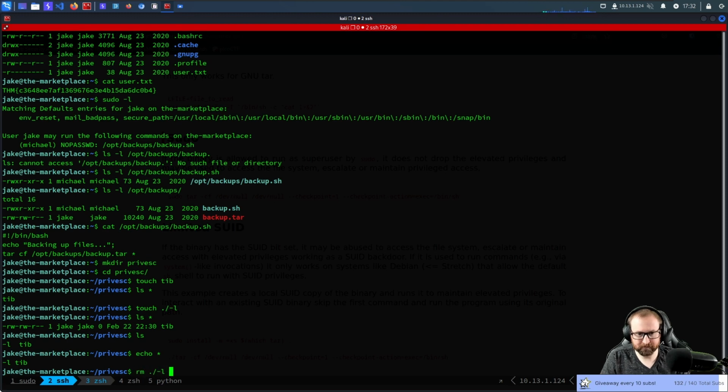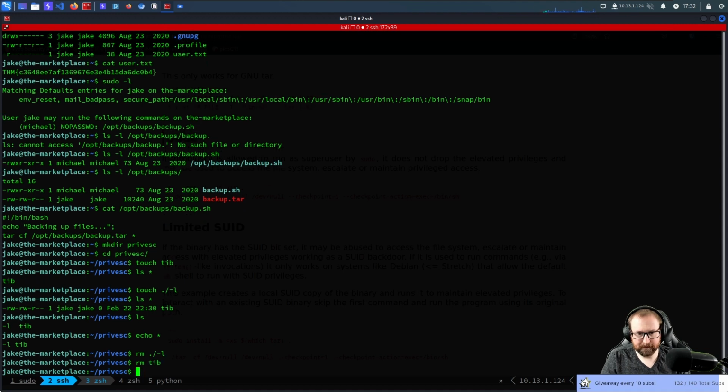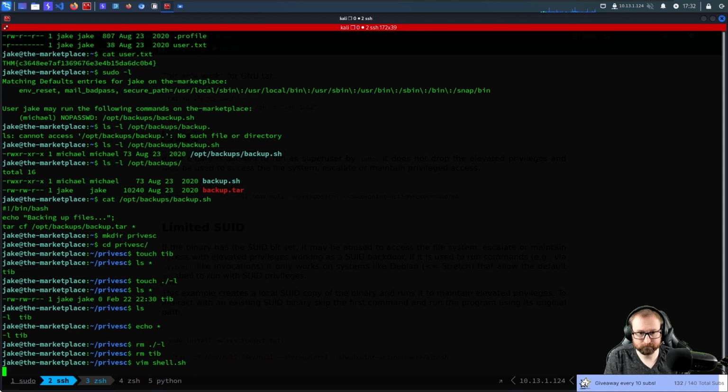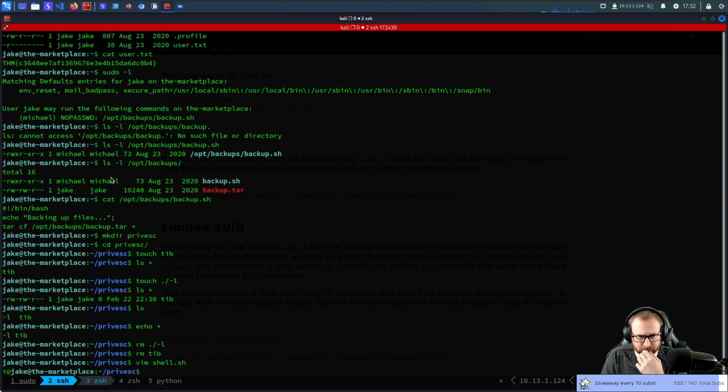So we can remove the -l. We can also remove tib. And what we probably want to do is create just shell.sh. And we're going to do /bin/bash. And we're just going to copy /bin/bash to, what was the writable directory, right?